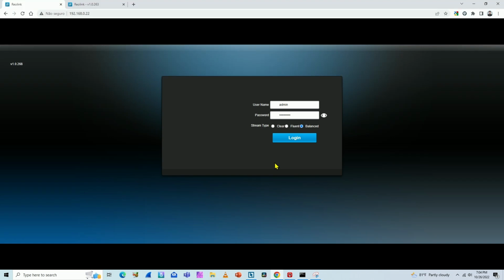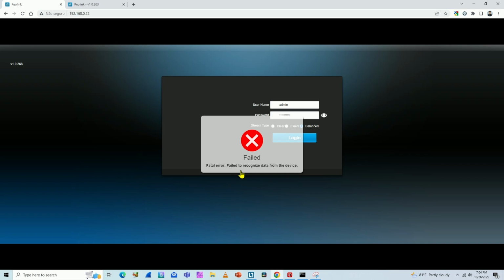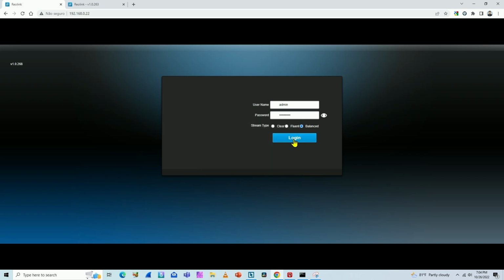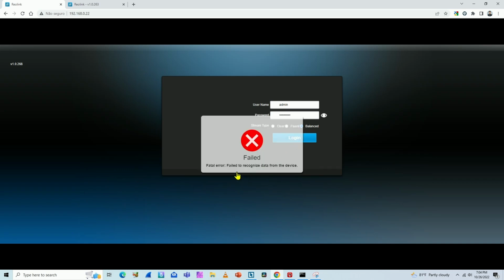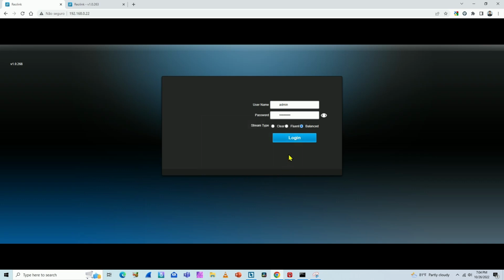In this video, I'm going to show how to solve this issue with the Reolink camera. When I try to log in via a browser, I get this error, "Fail to recognize data from the device." So I try again, and I get the same error, "Cannot recognize data from the device," for some reason.